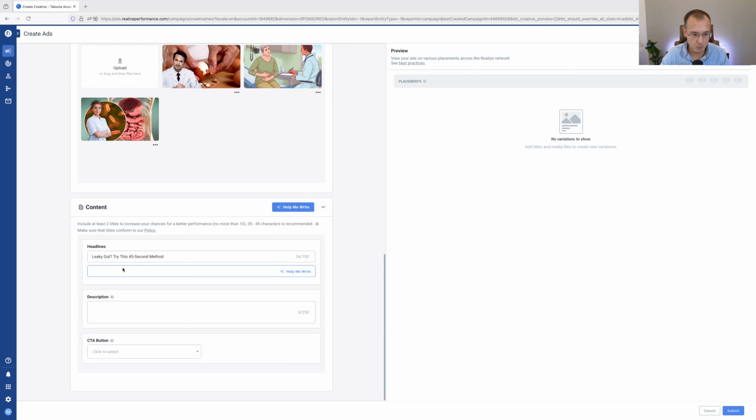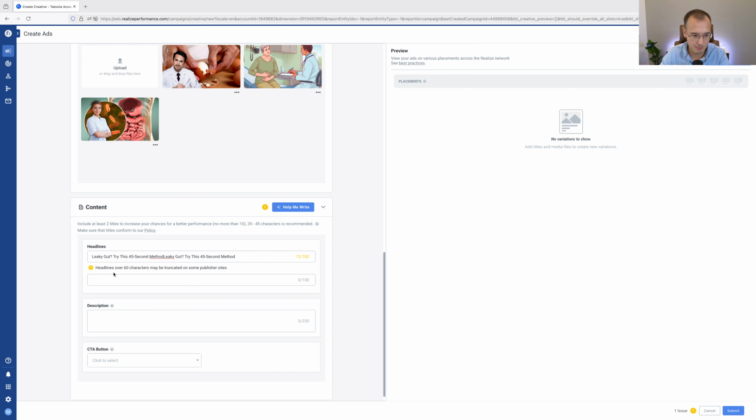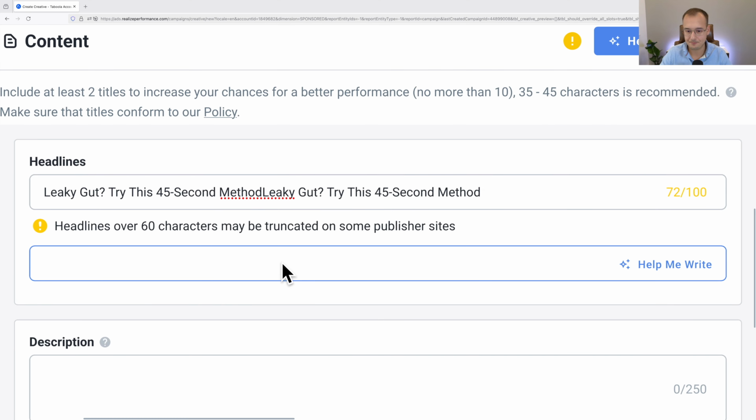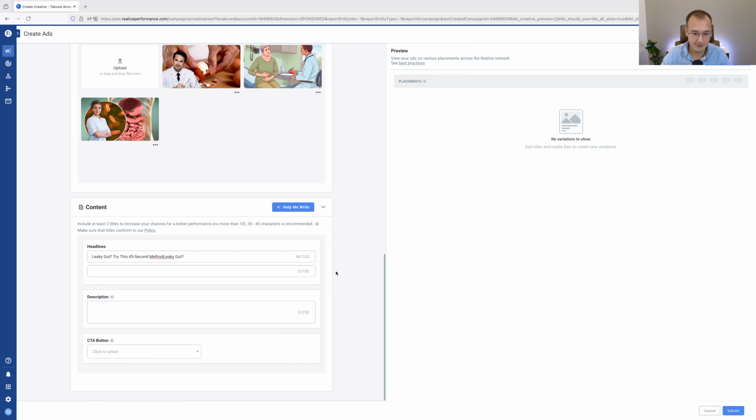And before I move forward here, a few pieces of information. As you can see here now, I have 36 out of 100 possible characters. And if I go over 60, you see already there's an error message. Headlines over 60 characters might not be completely visible on some publishers. So therefore, always try to be under 60 characters, please. That's the first thing. The second thing is Taboola also has here a rephrase tool, which is an AI tool. And this works also pretty well, so feel free to use it, especially if you're not used to creating headlines.